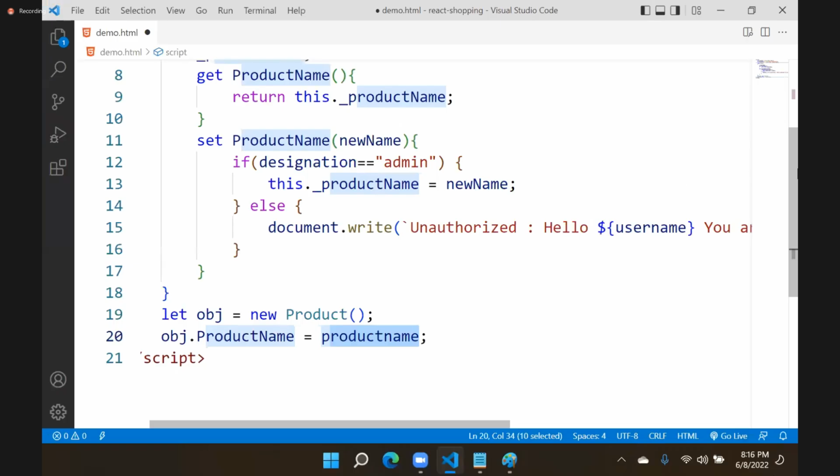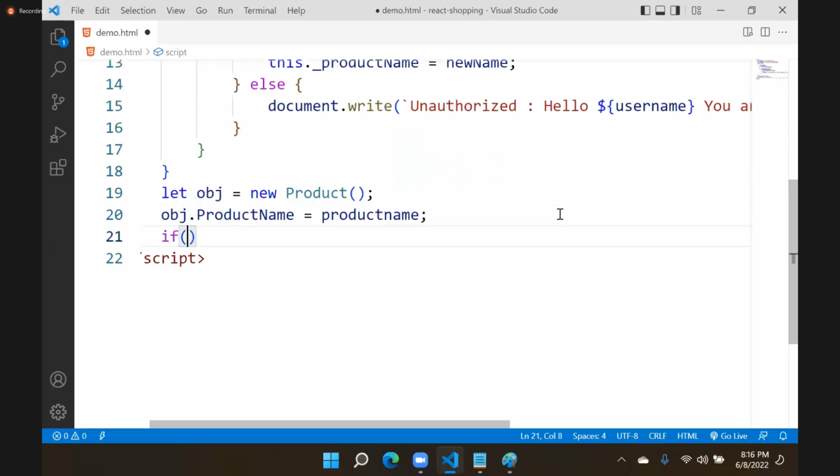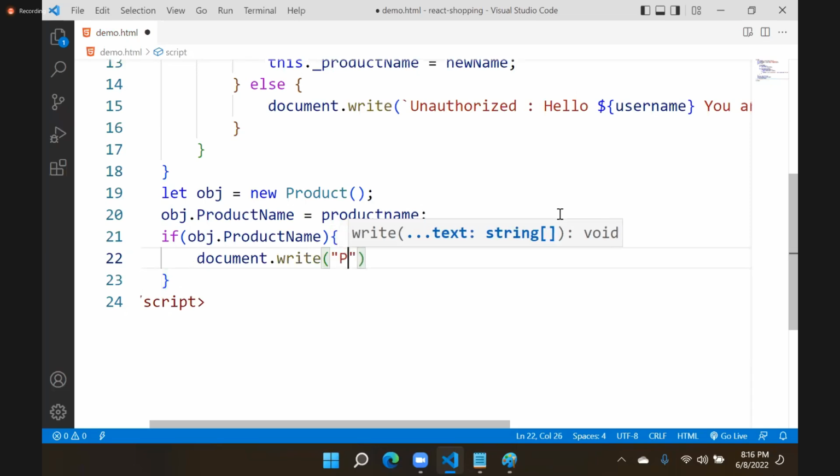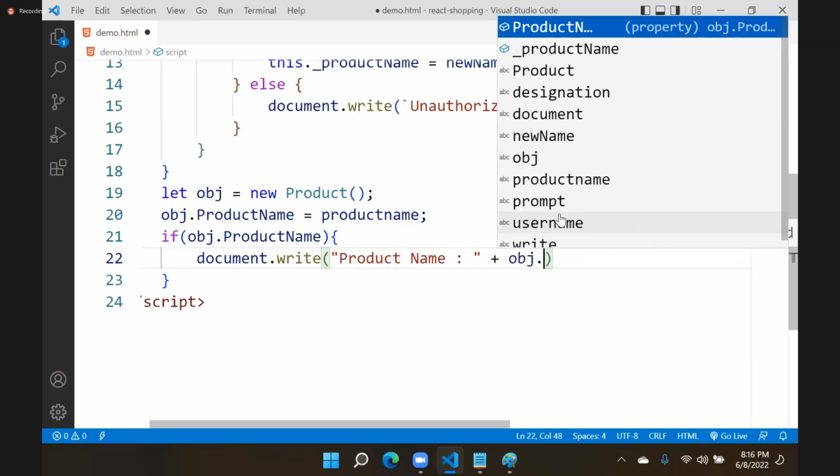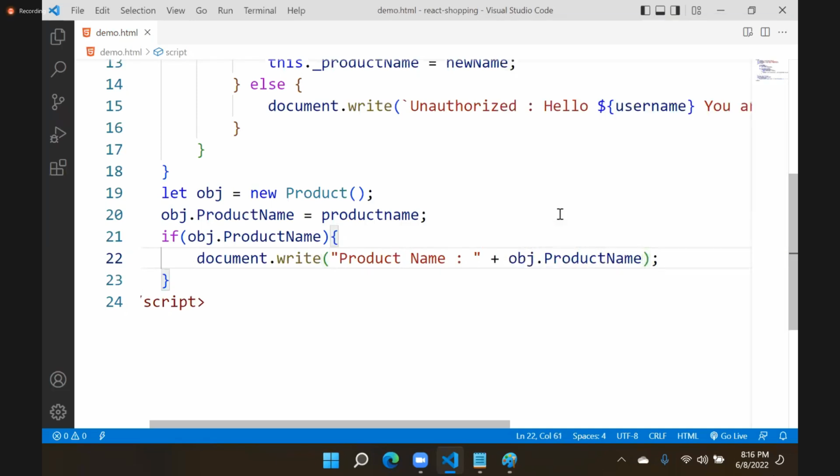Now what we are doing here, we are writing if obj.productName, that means if product name is defined, then print it with document.write. I will say product name, whatever name they have entered, obj.productName. This is the getter. By using the getter, you are accessing the name and displaying it. This is the setter, where you are setting the value. Here you are getting the value. This is the getter.